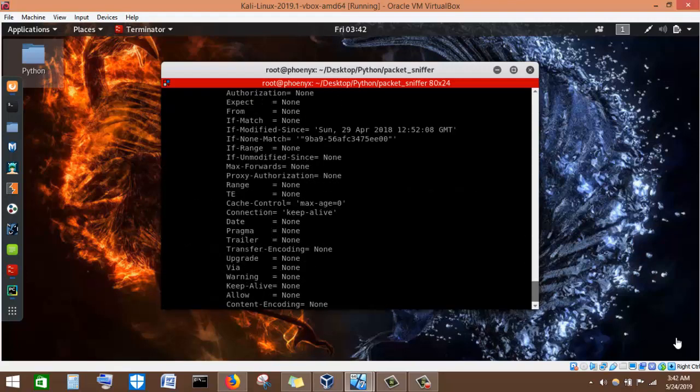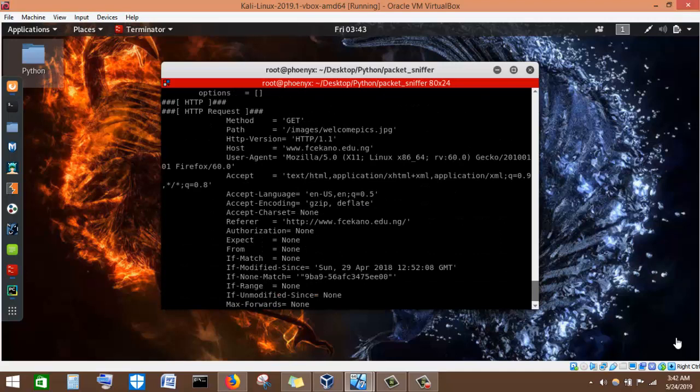Let me look at the HTTP request get method. Yes, so we can see our image. We can see the path is images/welcome-pix.jpg, and then we can see the host contains the parent domain name. So actually a URL is the combination of the host field and the path. That is what makes up a URL.